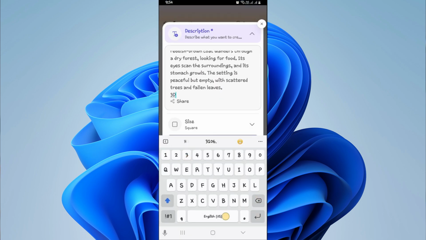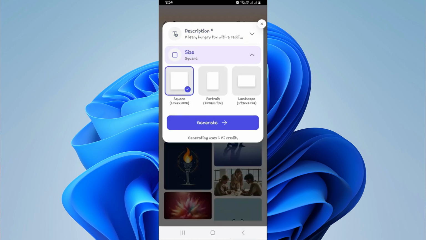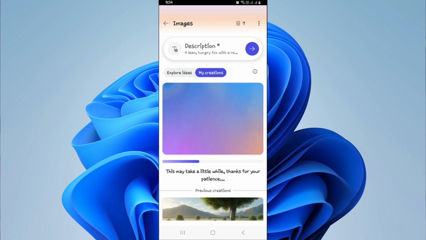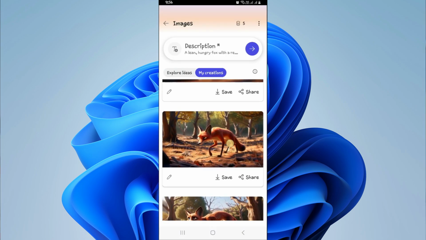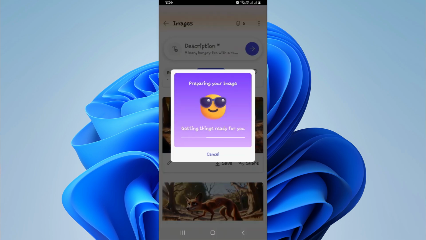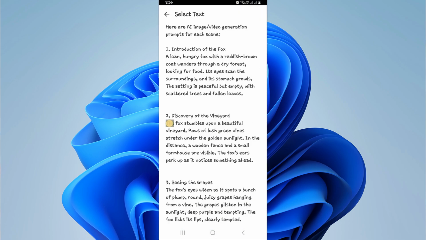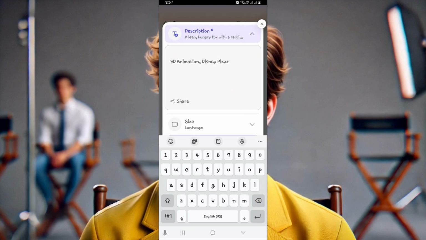At the end of the prompt, add 3D animation and Disney Pixar. This is very important for the style of the images. For the size, choose Landscape. Microsoft Designer will generate 4 images. Download the best one. Repeat this process to generate and download images for all scenes.